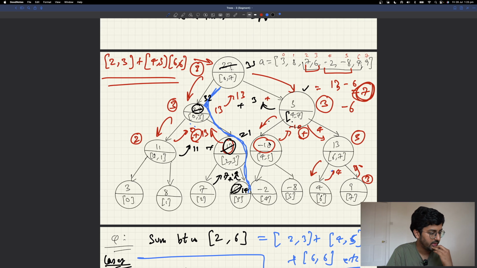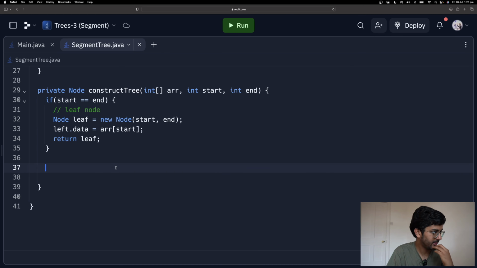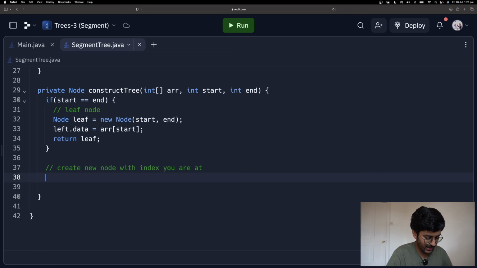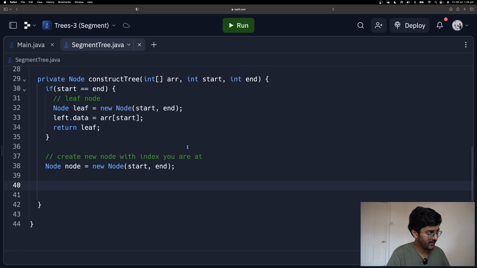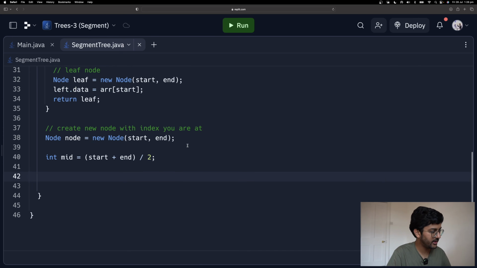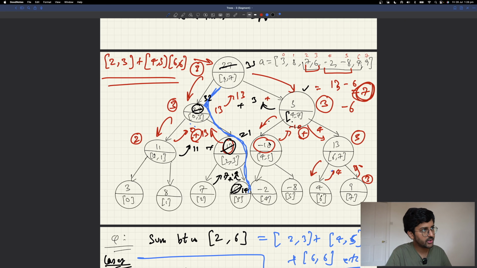But how will the recursion flow? We are here, we will create a new node with the index we are currently at. Node is equal to new node, and the index I'm currently at is start and end. No problem. Created an index and then find the middle. Find the middle, not a problem.